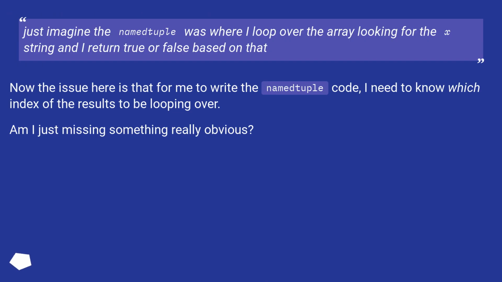Just imagine the negligible was where I loop over the array looking for the X string and I return true or false based on that. Now the issue here is that for me to write the negligible code, I need to know which index of the results to be looping over. Am I just missing something really obvious?